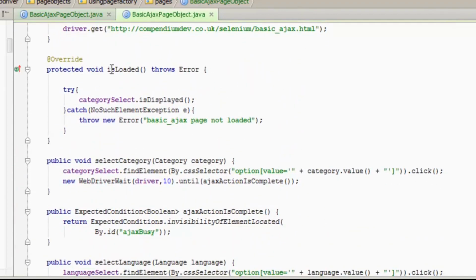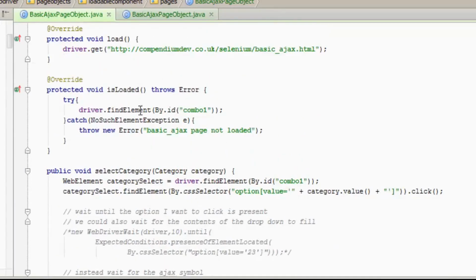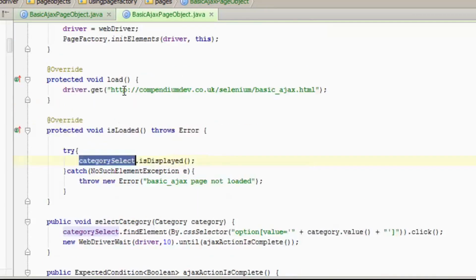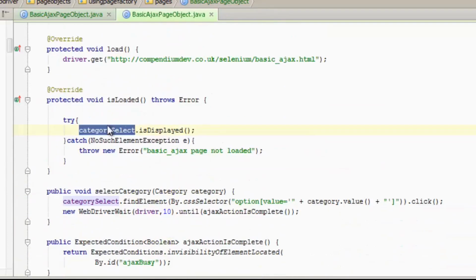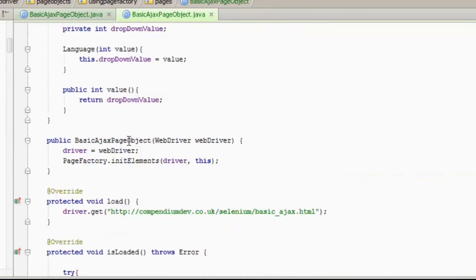So you see here in the IsLoaded, previously in IsLoaded, I did a driver.findElement by ID combo. Here you can see I'm basically just saying, is it displayed? If it's not displayed, then it won't be able to load it, and a NoSuchElementException will be thrown by the proxy object. We'll get the same effect. And down here, I'm just using categorySelect on the assumption that it will find it through the proxy object and return a web element that we can use to carry on.